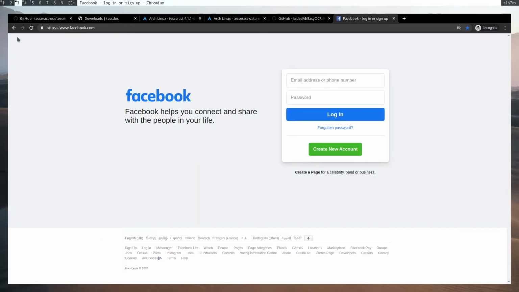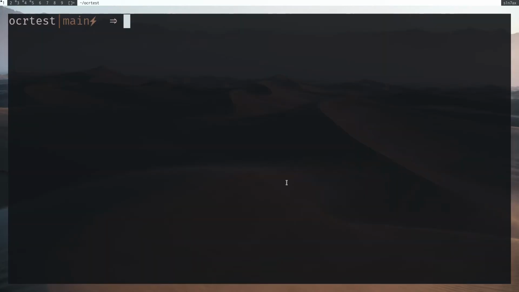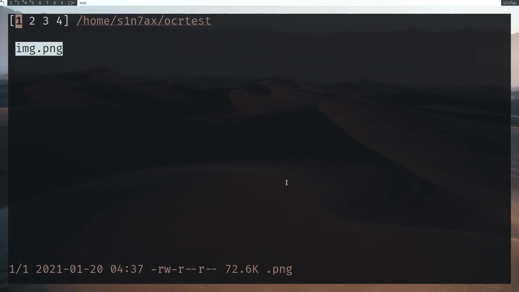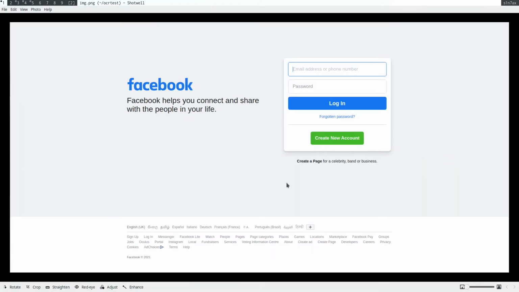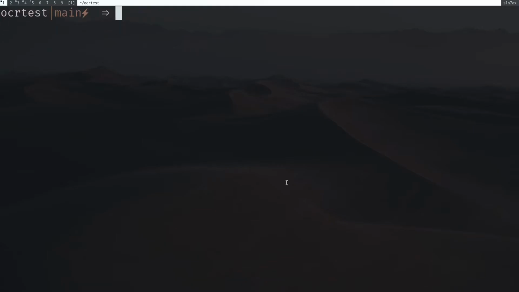So that's there. Now let's jump into an example. I'll be using a screenshot of this Facebook login page. I have it right here, and this is the one. So let's use Tesseract to extract character information.